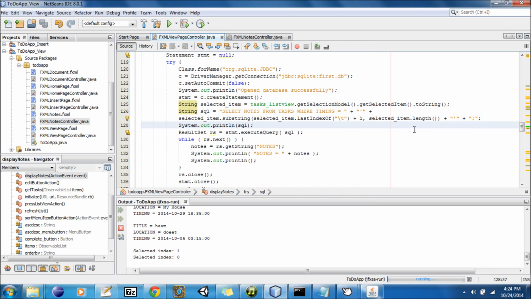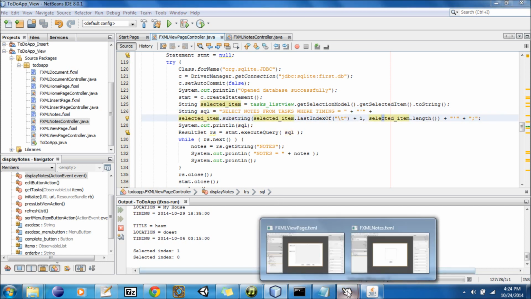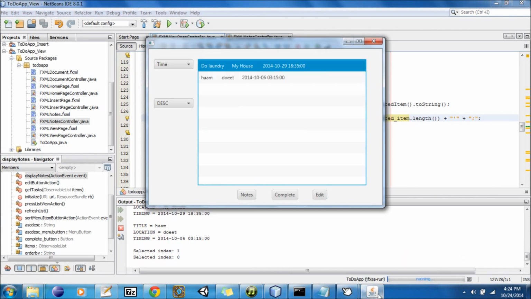Sorry, let me completely rephrase how I'm doing this. I have a new SQL string I'm about to execute. I'm going to select the notes from task where timing is equal to the timing that is available here. So we're just taking the selected task timing and retrieving the notes. When I click on this, I'm grabbing this piece and selecting from task where timing is equal to this piece. So I'm grabbing this entry from the database, the whole entry, including the notes. And I select the notes from that entry.